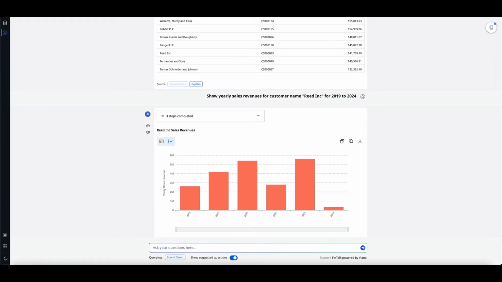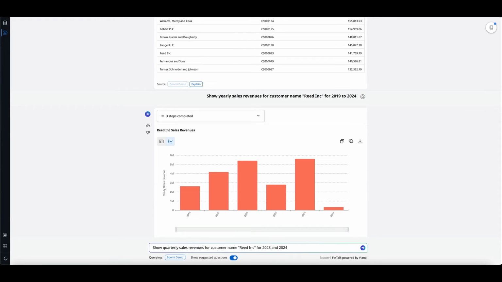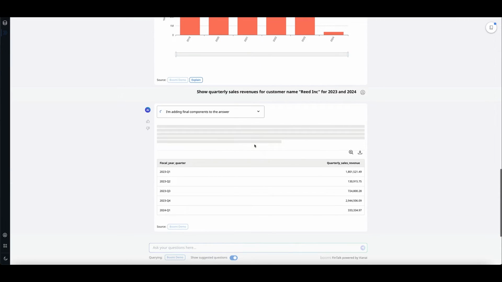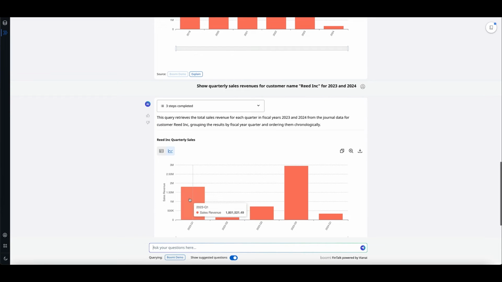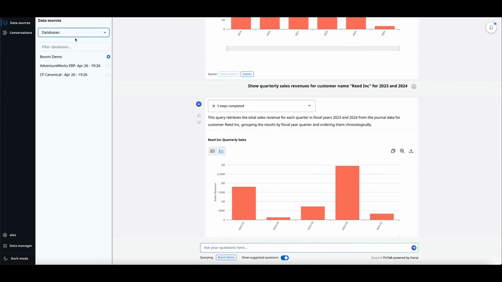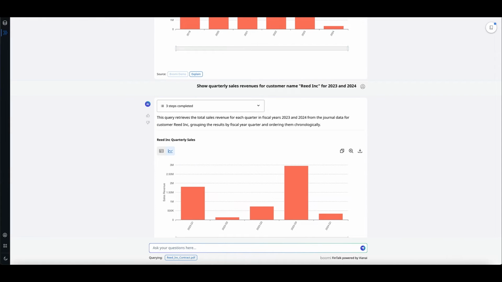Let's go quarter by quarter. Let's ask, show quarterly sales revenues for customer name Reed Inc. for 2023 and 2024. Here we can see that this quarter is way down compared to Q1 2023. Things are off. Let's dive in even deeper. Let's go to the contract. Let's switch to the database and demonstrate how Boomi FinTalk works on unstructured data too.